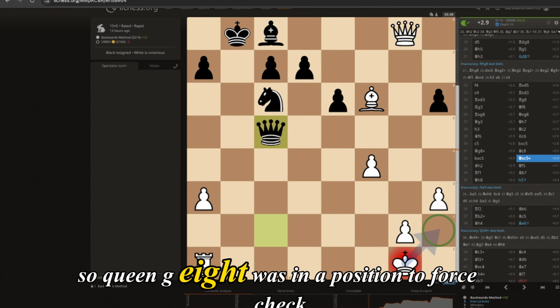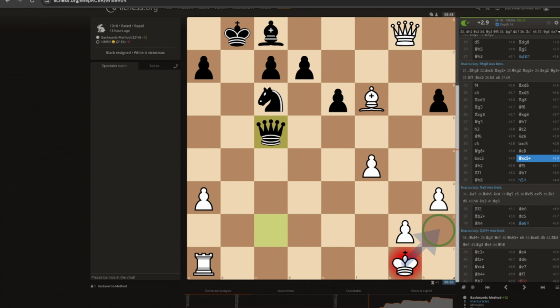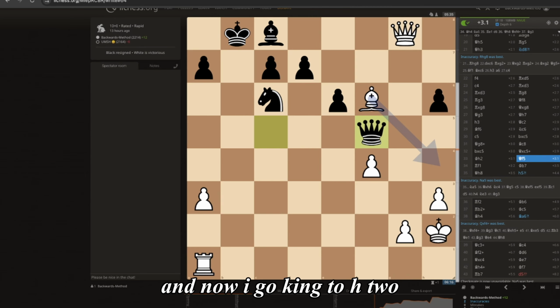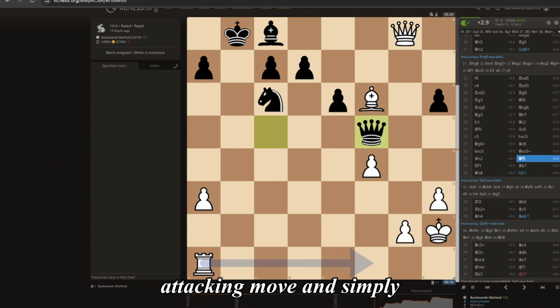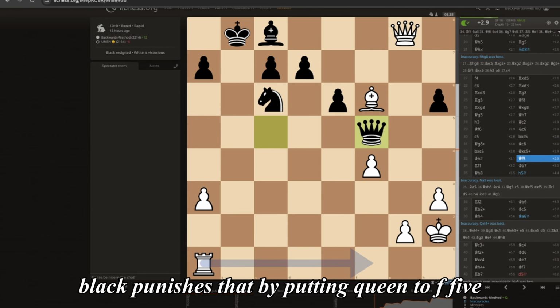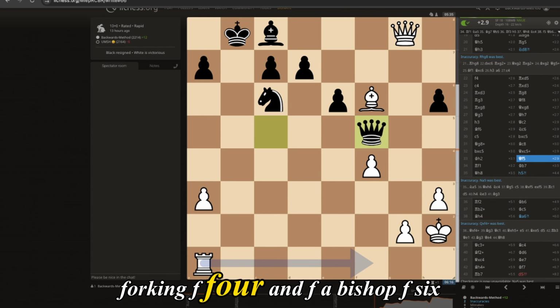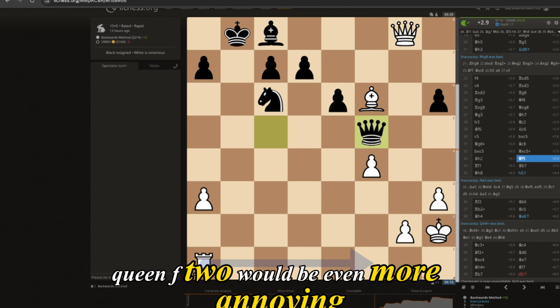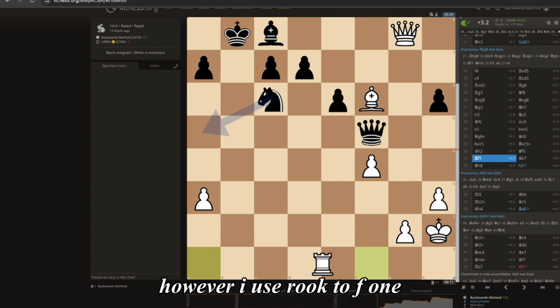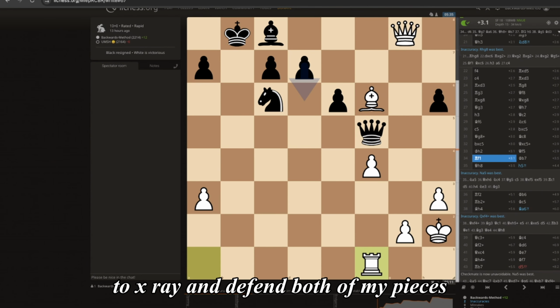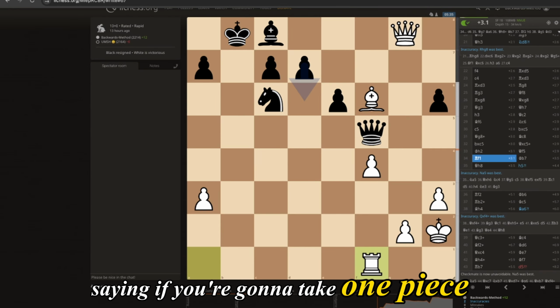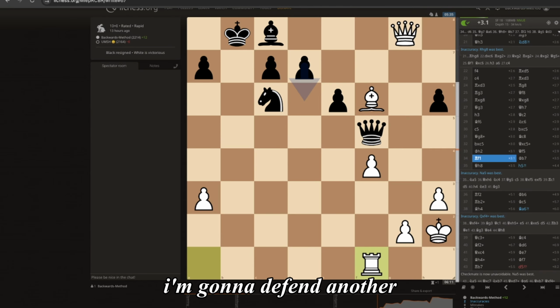So queen g8 was an interposition to the check, the forced check, and there was no other legal move. Bishop takes, as you see in the capture, and now I go king to h2, an attacking move. And simply, black punishes that by putting queen to f5, forking f4 and bishop f6. Queen f2 would be even more annoying. However, I use rook to f1 to x-ray and defend both of my pieces, saying if you're going to take one piece, I'm going to defend another.